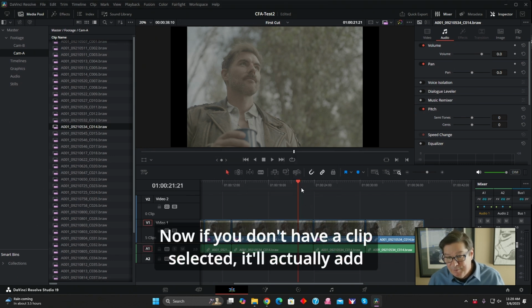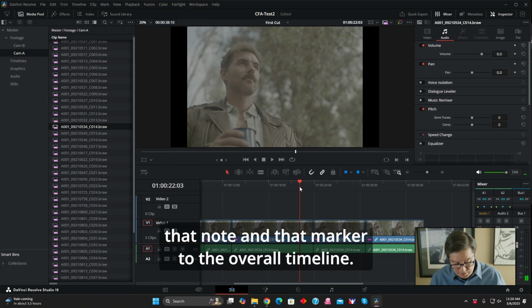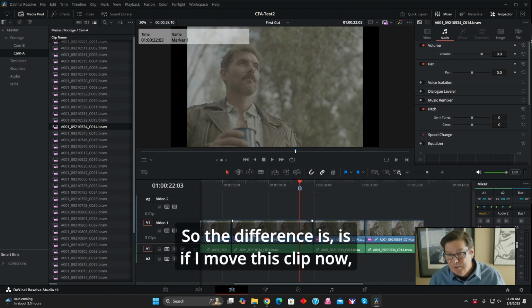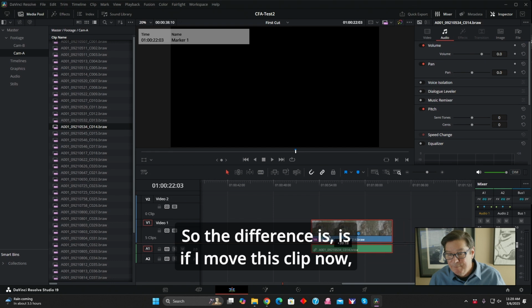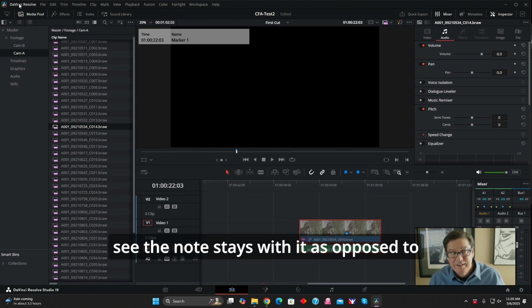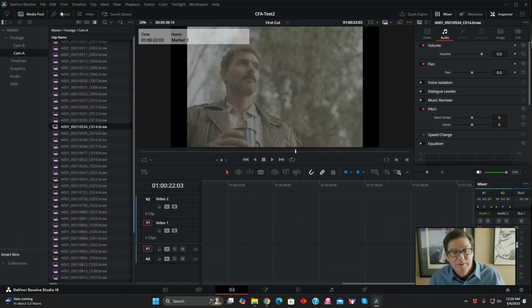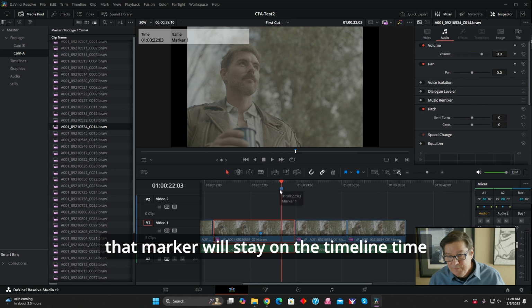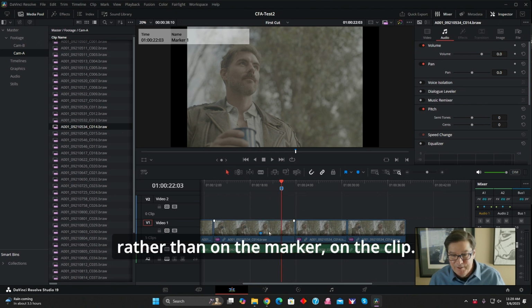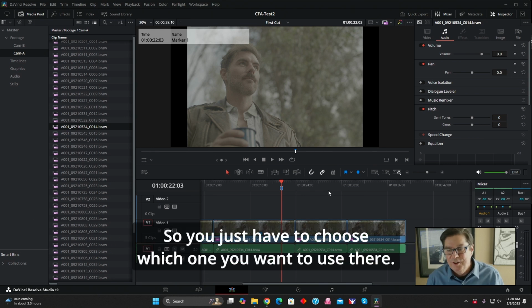Now, if you don't have a clip selected, it'll add that note and that marker to the overall timeline. So the difference is if I move this clip now, see the note stays with it, as opposed to the marker staying on the timeline time rather than on the clip. So you just have to choose which one you want to use there.